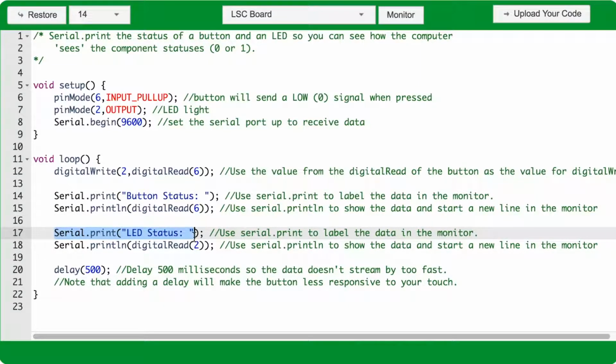Serial.print the words "LED status: ", a colon and a space, and then Serial.print the digital reading from port 2, which is the LED light. There's a delay of 500 milliseconds, which is half a second, with the LED status and button status showing on the serial monitor before the code reaches the end of the void loop, jumps back up to the top of the void loop, and turns on or off the LED based on the reading from port 6.